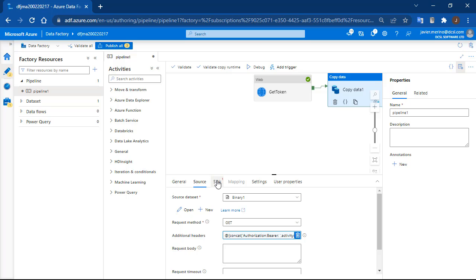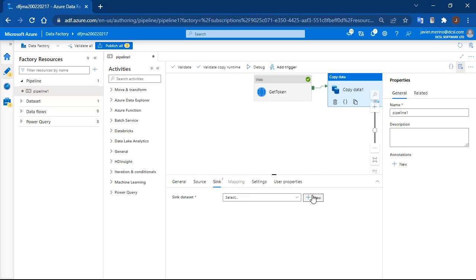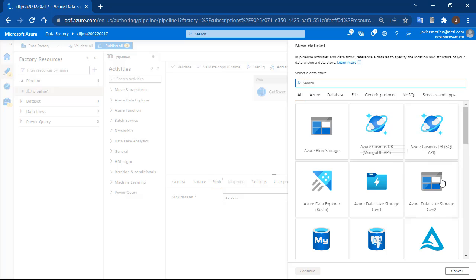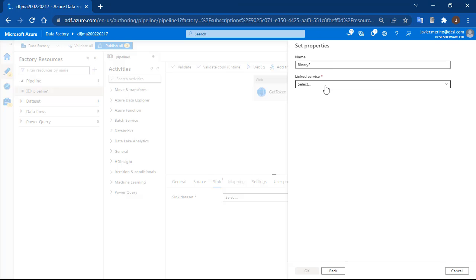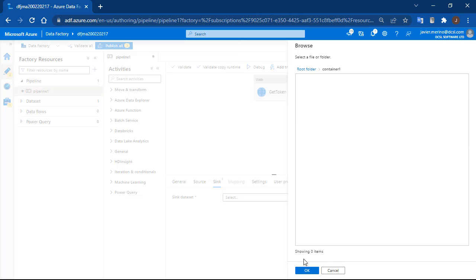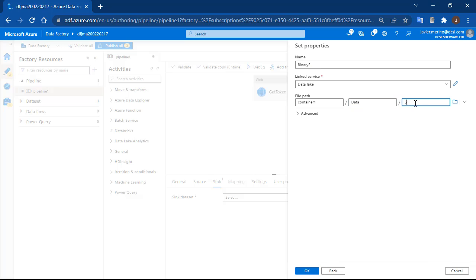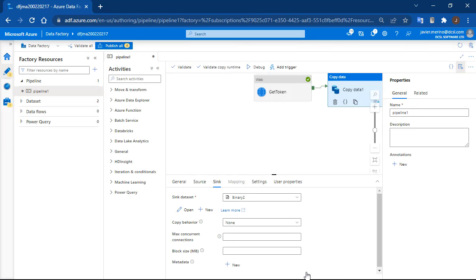The source is configured, so let's go to the sink. I need to create a dataset pointing to the data lake. I already have the linked service for it configured, and the type should be binary. This is going to be the path and the file name. And that's all. It's time to test it.